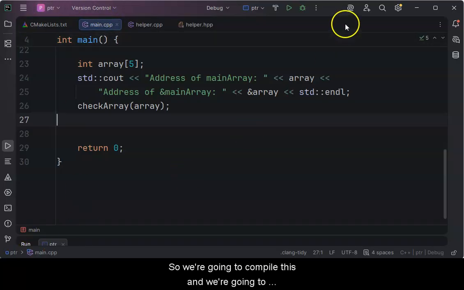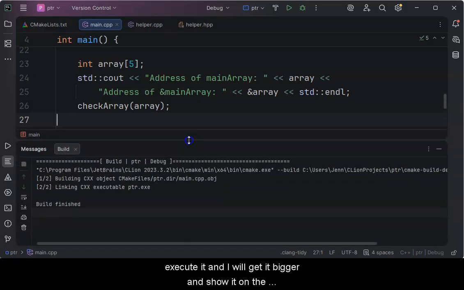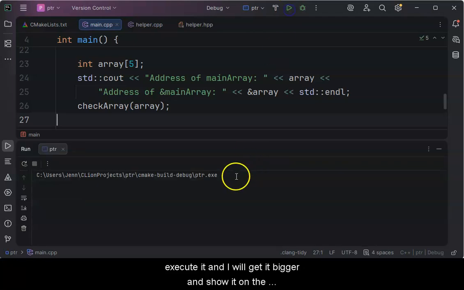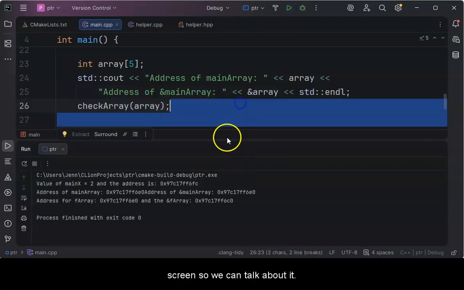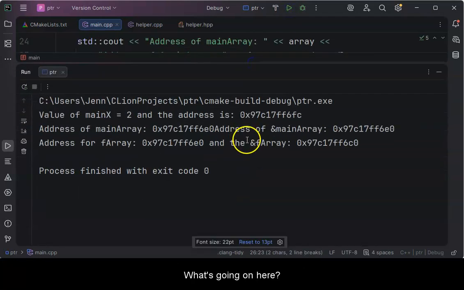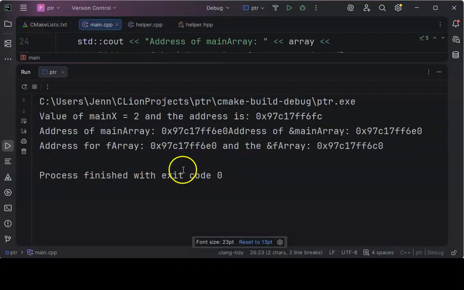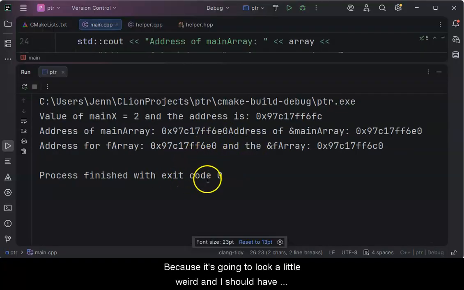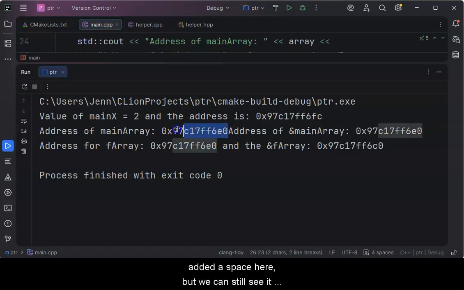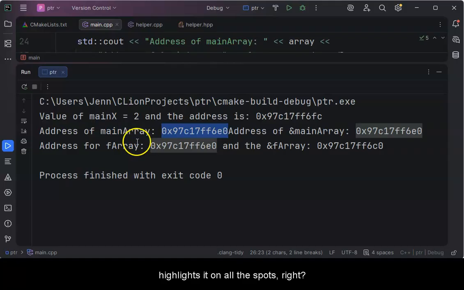So we're going to compile this, and we're going to execute it, and I will get it bigger and show it on the screen so we can talk about what's going on here, because it's going to look a little weird, and I should have added a space here, but we can still see it. Because when I highlight it, it's kind of nice that it highlights it on all the spots.